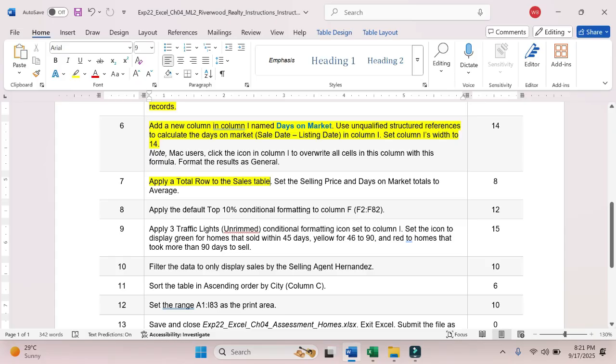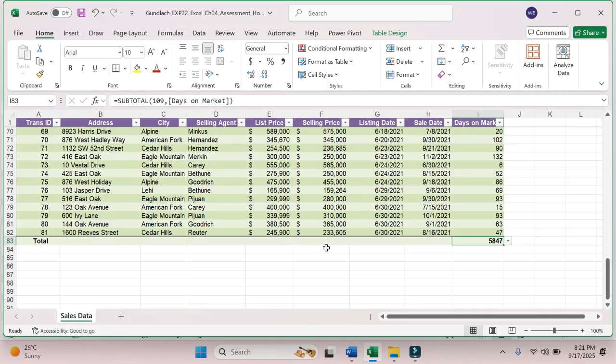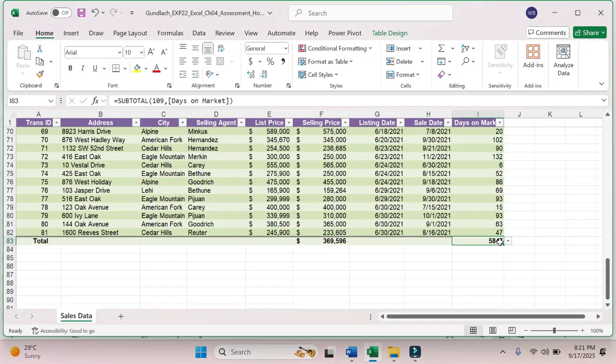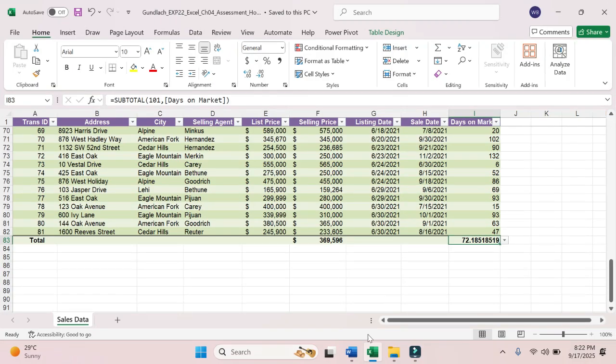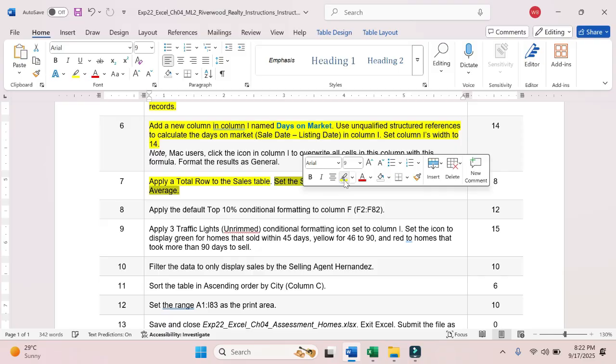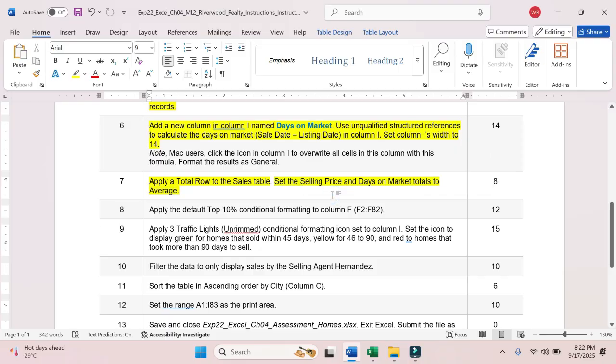But here what we have to do, set the selling price and the days on the market total to average. Selling price, here is the selling price. We have to set it to the average. There we go. Then days on the market total to average also. Just save your file after finishing this step. Maximize our screen. So this was all about step number 7 of our assignment, and we are done with it.